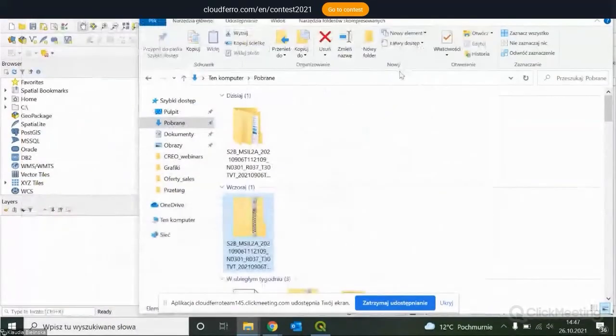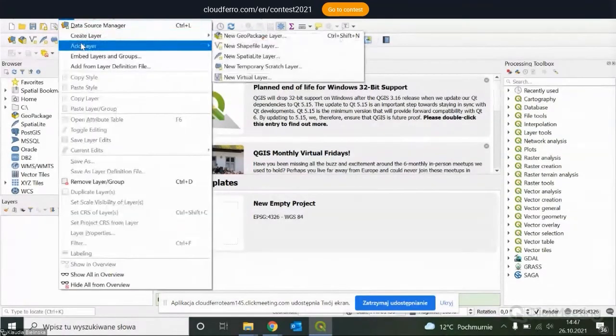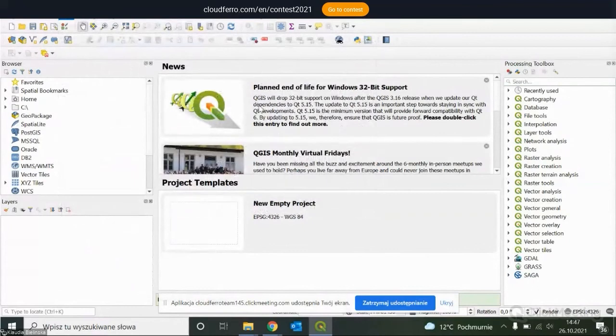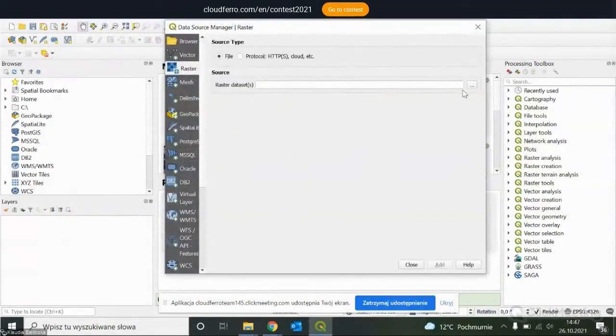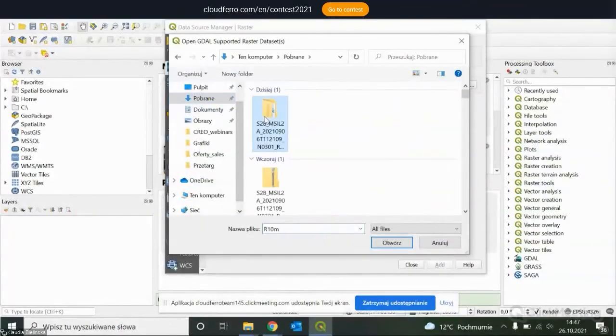Then I will go back to the QGIS software. From the Layer tab, I will choose Add Layer and Add Raster Layer to add Sentinel-2 to the QGIS software. So I will choose here, and I will choose the downloaded datasets.